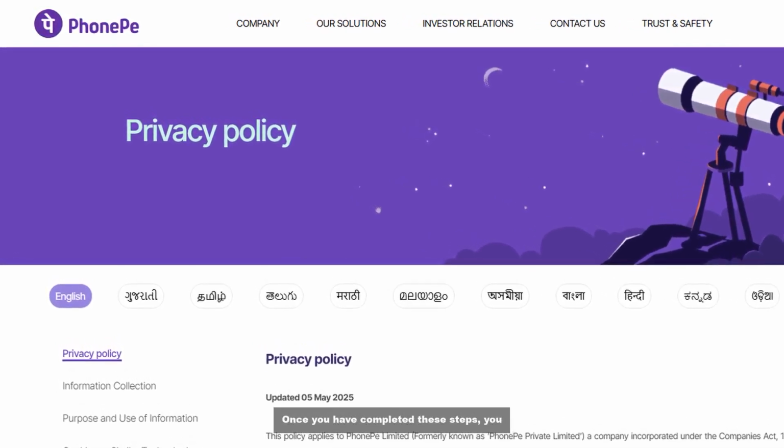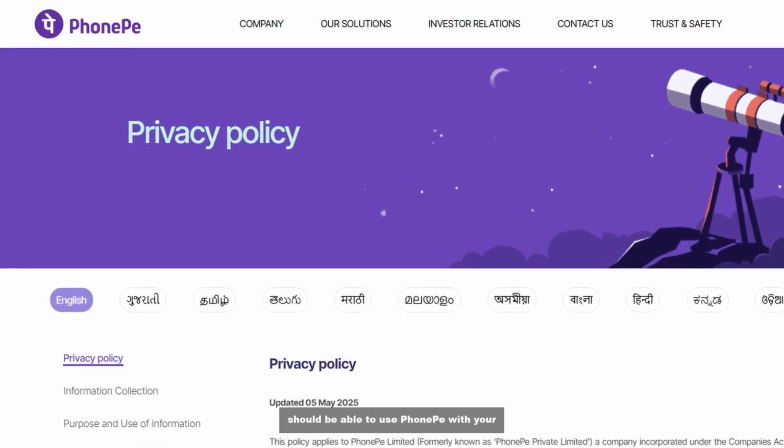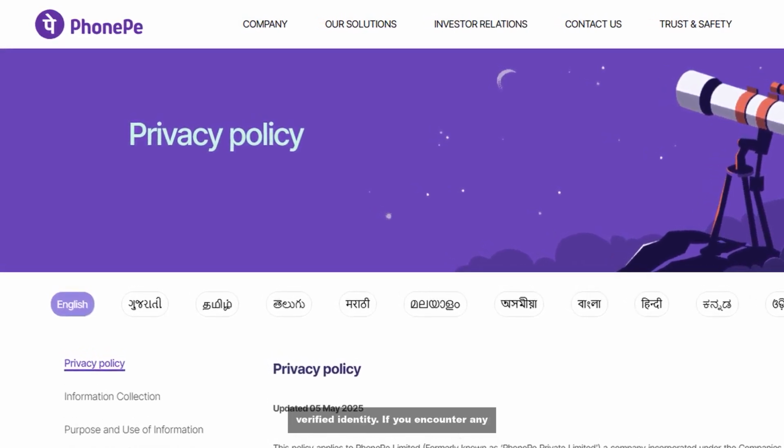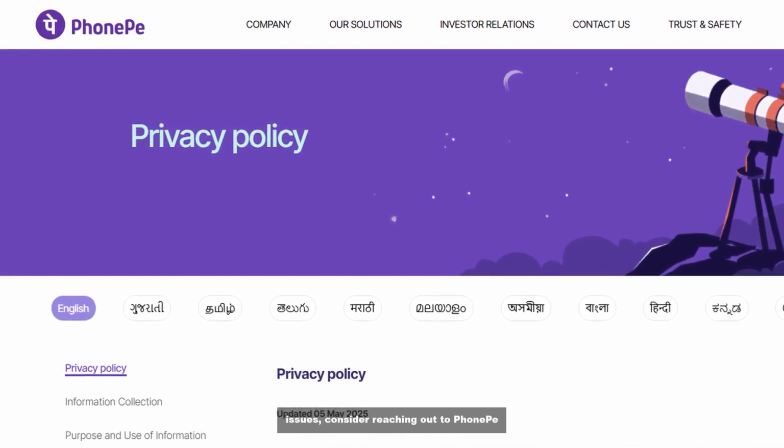Once you have completed these steps, you should be able to use PhonePe with your verified identity. If you encounter any issues, consider reaching out to PhonePe customer support for assistance.